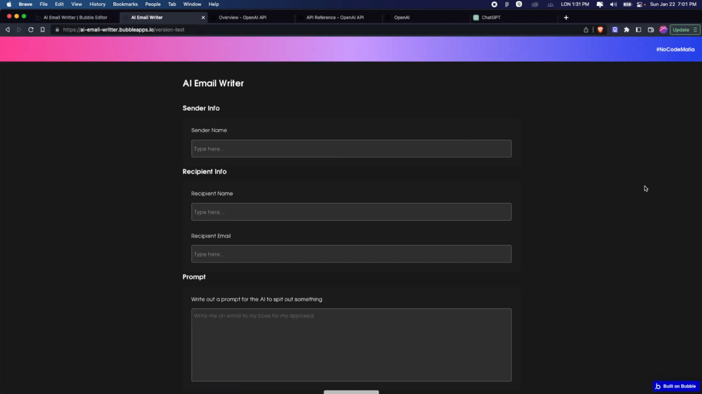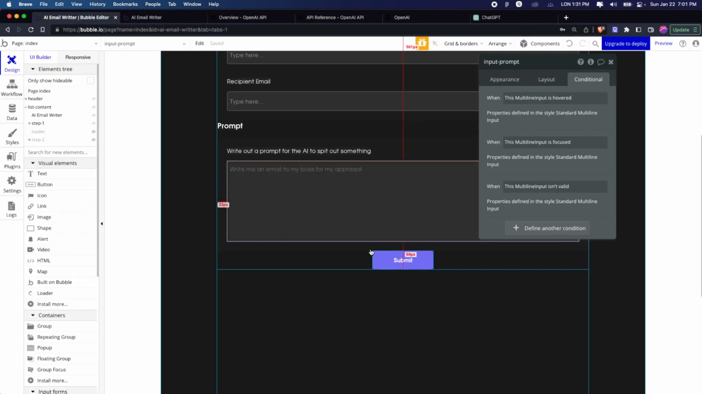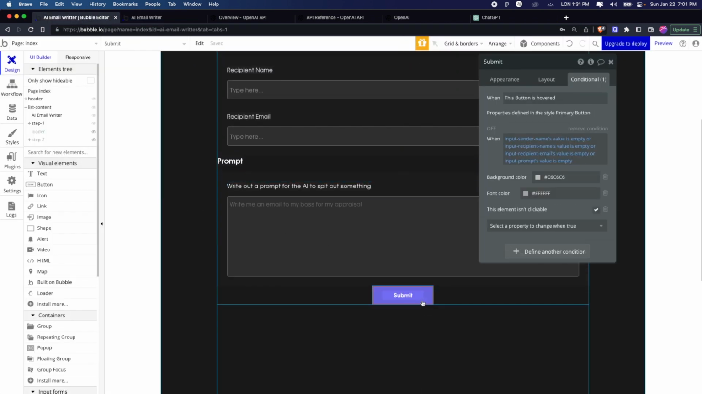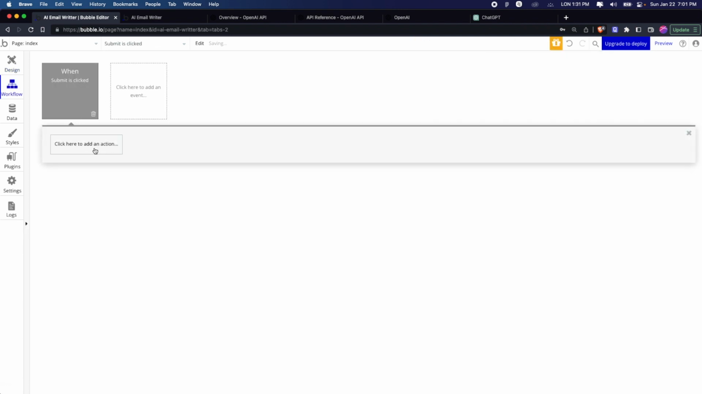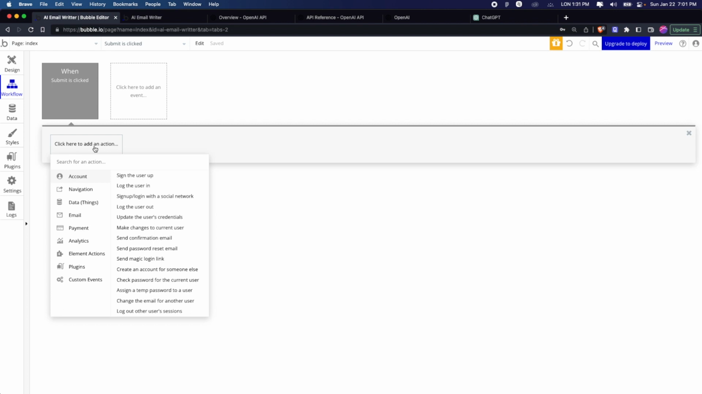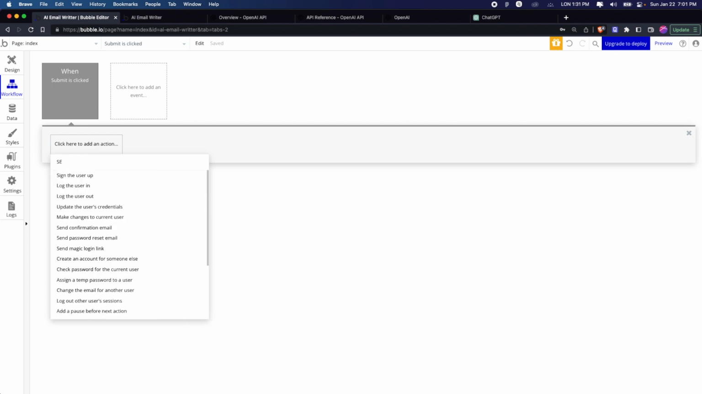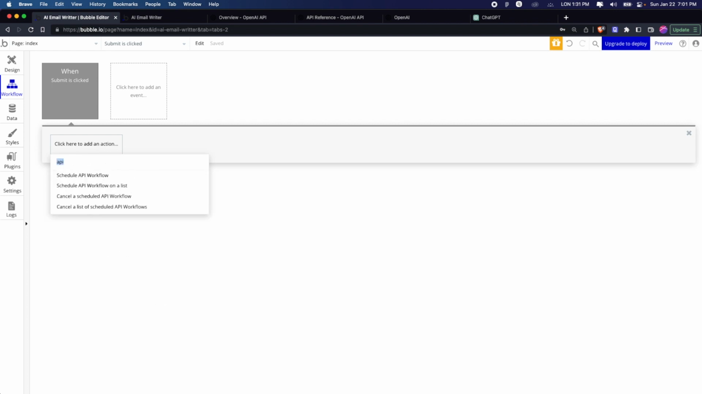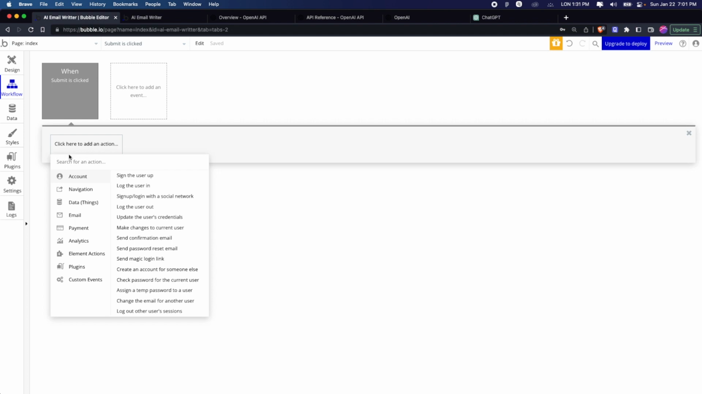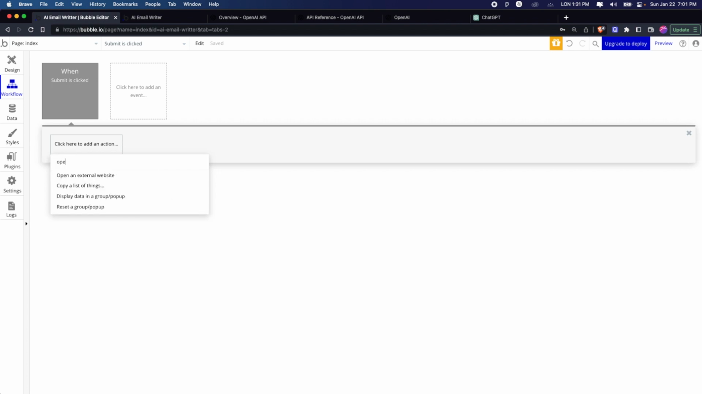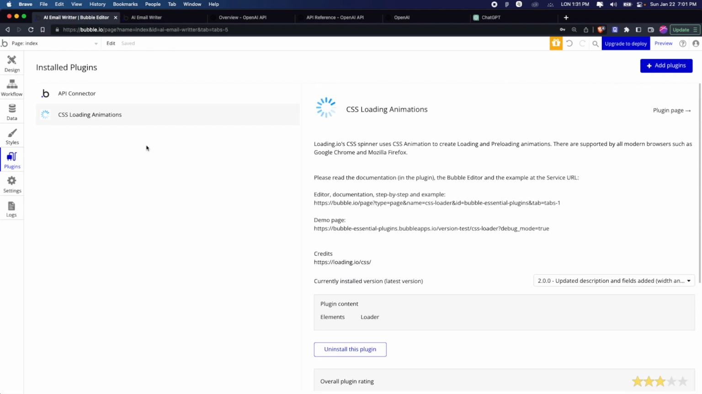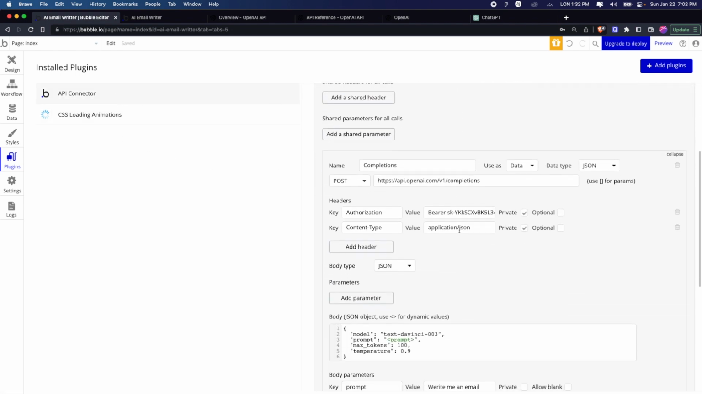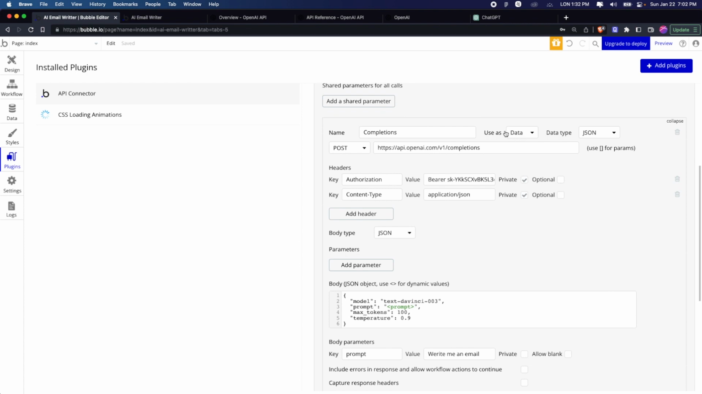Okay. All right. So we're going to program this button. This button, we're going to start a workflow, and that workflow would be to send an API call. So what is the name of this API? We have named it OpenAI, right? And it's not going to be visible because of what we have done right over here. You can see it uses as data.